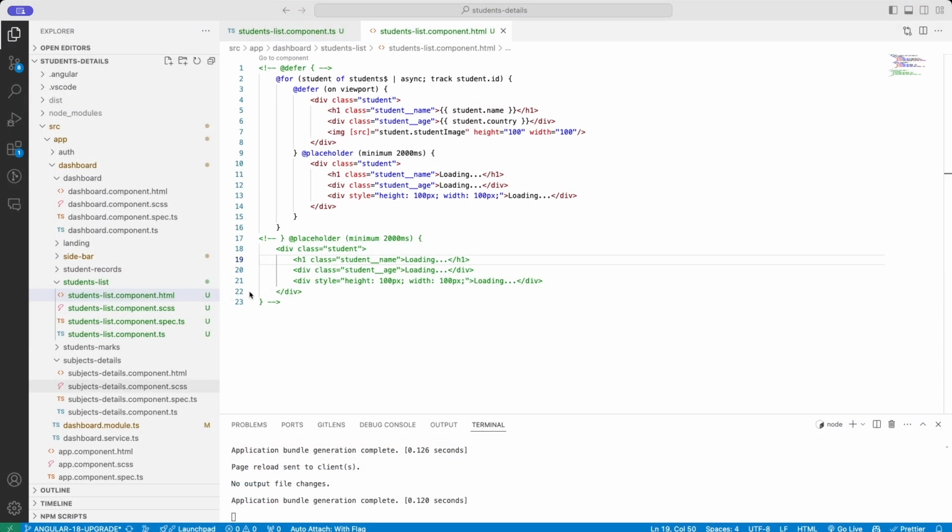And here in the VS Code, you can see that I have already defined a defer. So let me change the defer to the trigger on interaction, and along with the on interaction, I'm going to be putting a prefetch on idle.